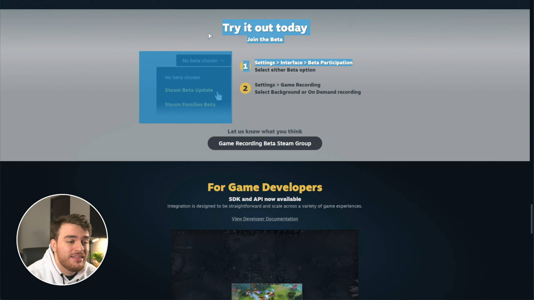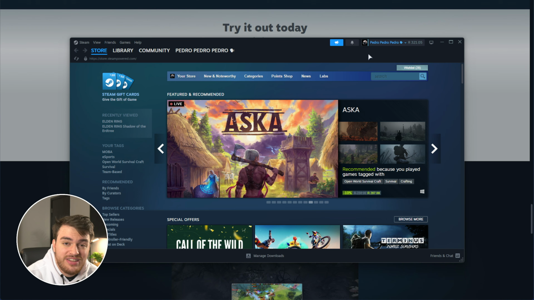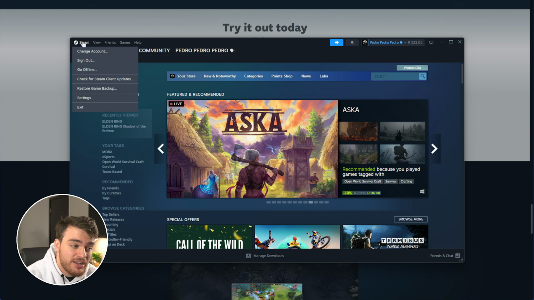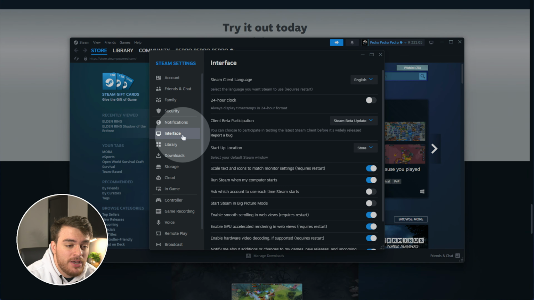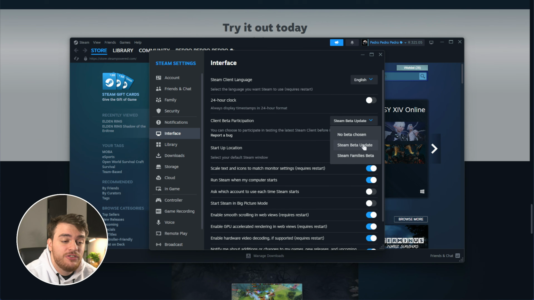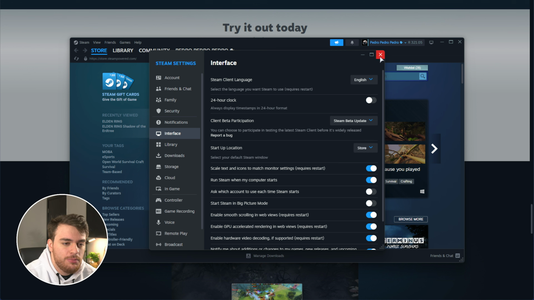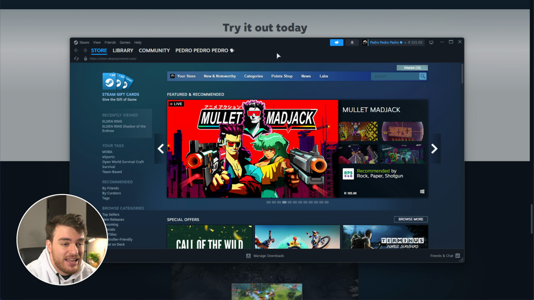In order to try out the beta, open up Steam, head across to Settings, Interface, and under Beta Participation, select Beta. That's it. So if I pull across Steam here, click Steam in the top left, followed by Settings, and then under the Interface tab on the far left, you should find the Client Beta Participation. Simply make sure that this is changed from the No Beta Chosen option to the Steam Beta Update. Then when you close this window, you'll be told you need to restart Steam. Just click Yes, and now you should have the functionality built in.